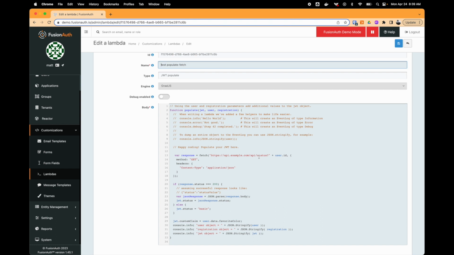And what we're looking at here is actually a populate Lambda versus a reconcile Lambda. So this populate Lambda will allow you to populate custom claims on the JSON web token, the JWT that you get downstream at your application signed by FusionAuth. So you can see the custom claim being added here. Again, that's that custom data object. We've got a favorite color value in there.